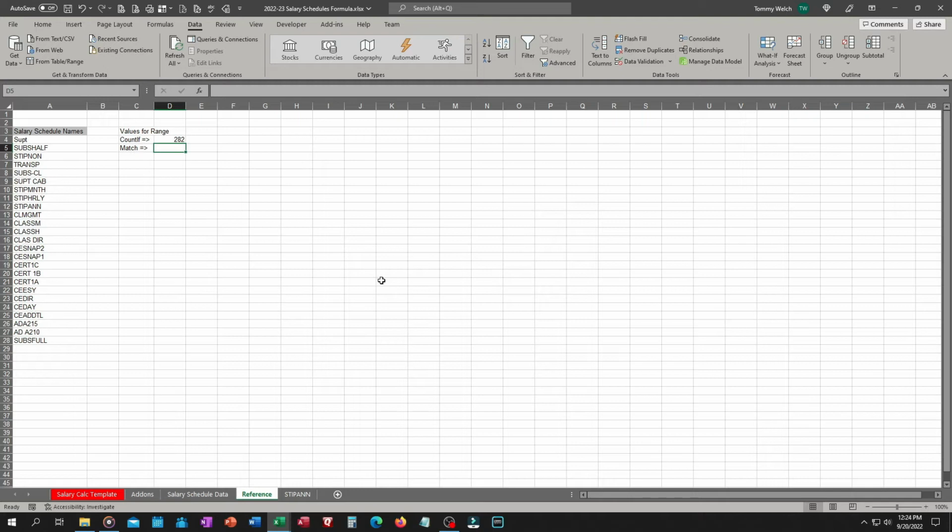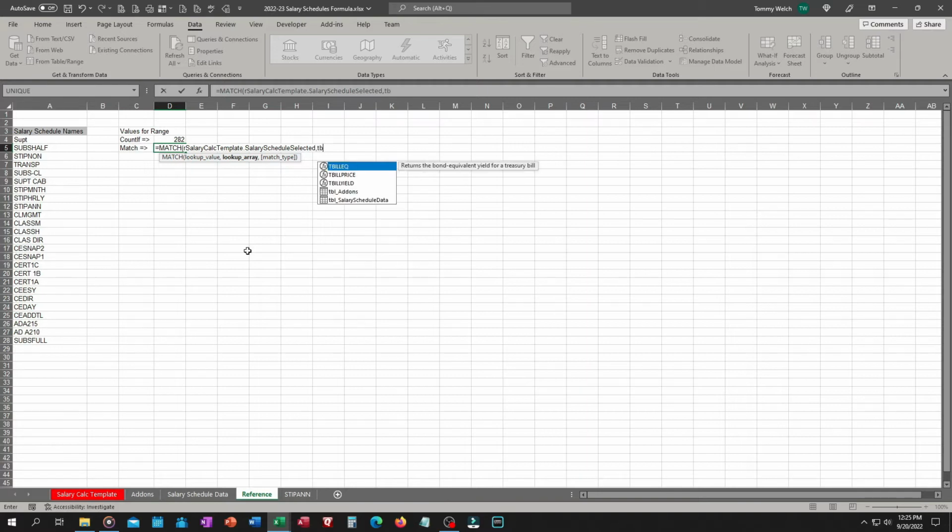For our match, what we want to do is find the location of the first reference of that salary schedule in our salary schedule data table, so that we know with our offset where we're going to start our beginning row, and then our count if will tell us how many rows to pick up in our selection. We're going to type equals match. Our lookup value is going to be our salary schedule selected, and our lookup array is going to be table salary schedule, and it's going to be salary schedule.